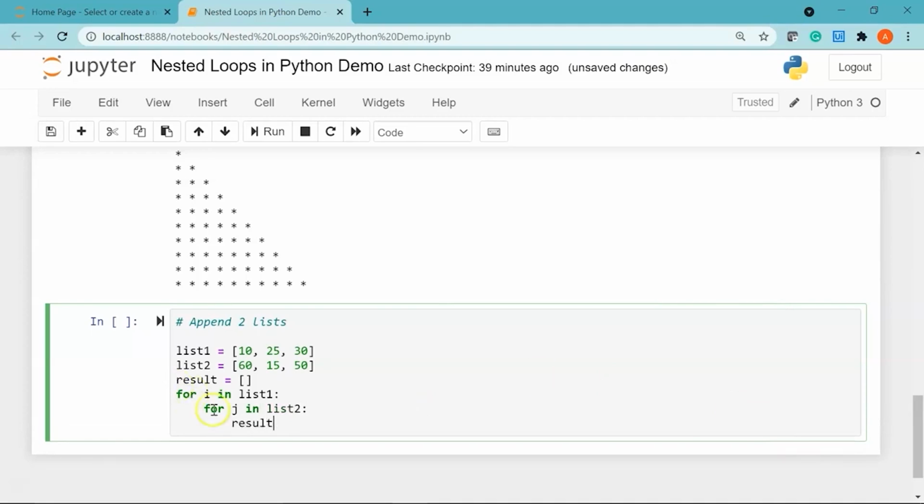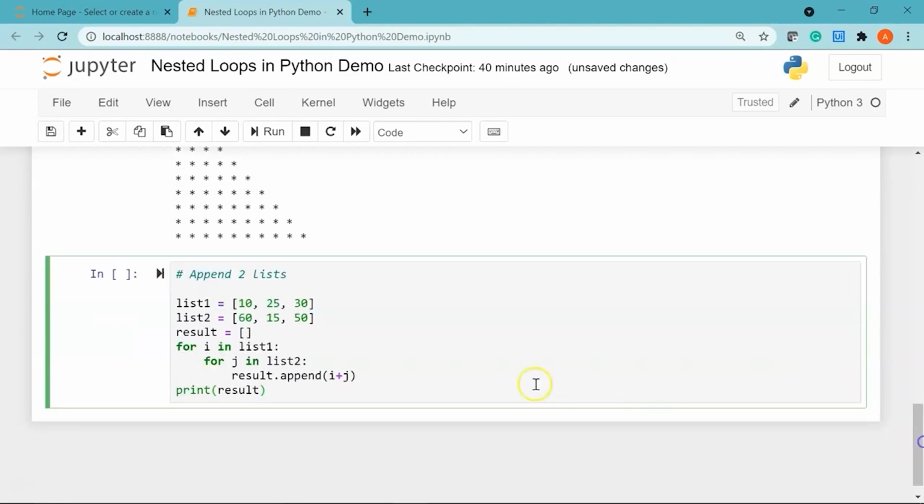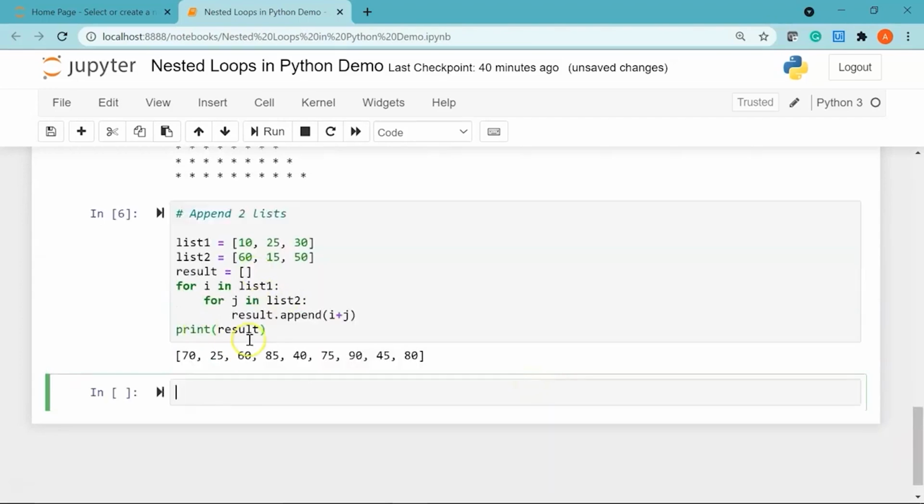I'll say result, which is my empty list that I have declared. Then I'm going to use the append function that is inbuilt in Python. I'll say I plus j. So this will make sure we'll append the values from both the lists into my empty list, which is result. Then I'll say print result. Okay, let's run it. There you go.